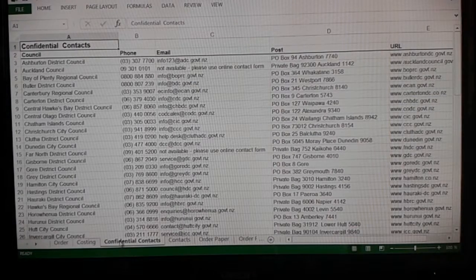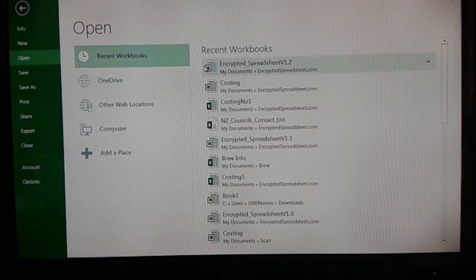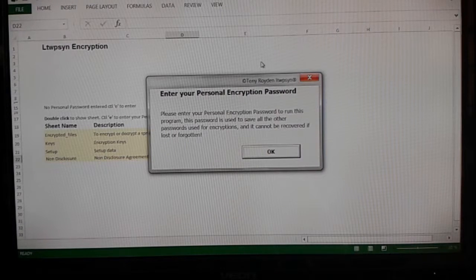So now I first open up the program which I've downloaded from the site encryptedspreadsheet.com. The name of the program is Encrypted Spreadsheet version 1.2. Now when you first open up this program, it's going to ask you to load your personal encryption password. This is the password that the whole program runs from, and it cannot be recovered by this program, and only you can enter it. So you have to be able to re-enter it the same way each time.